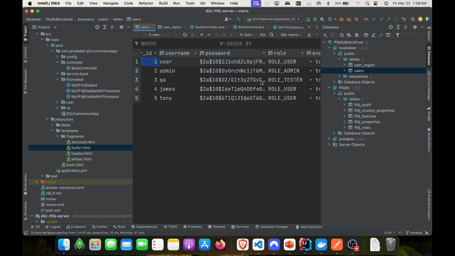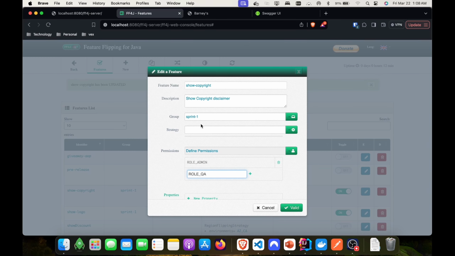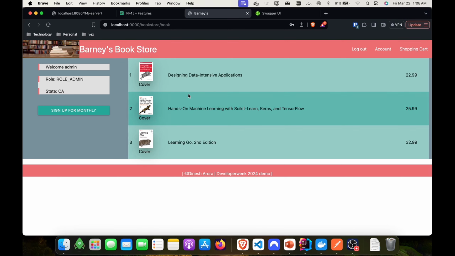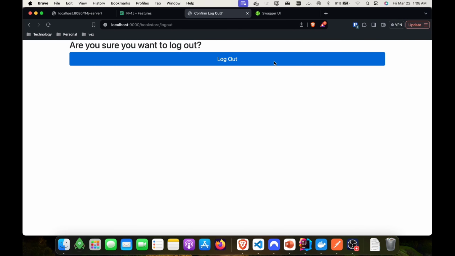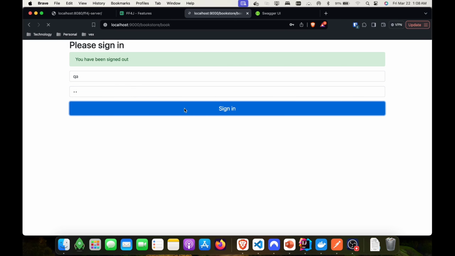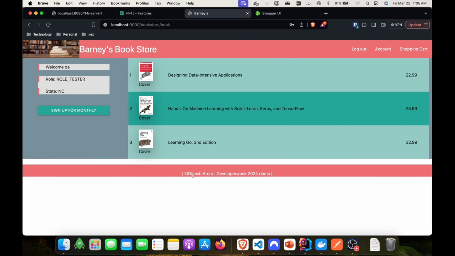So if you see, QA is assigned a role tester, so I need to change this to tester, actually not QA. So role tester, it's valid, and I should be able to see two values in the role, admin and tester. So now if I log out, I will log in as QA. I should be able to see it now. The copyright is still showing up.